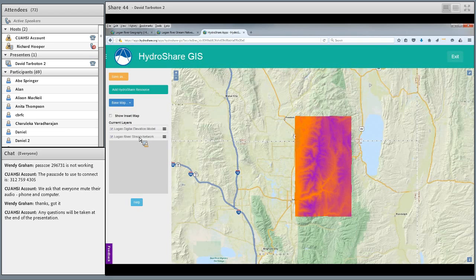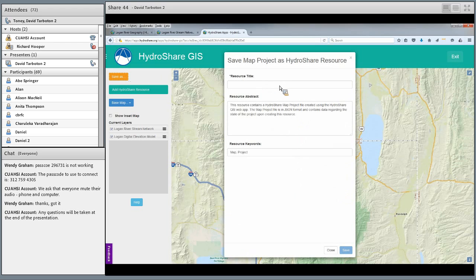I can also grab the stream network and put it above. So now I'm starting to build up a bit of a map that shows the elevations and the stream network, so helping me visualize the resources. And I'm also able to save it, so I can save this, and it'll now ask me the name of the resource I want to share it to, or save it as.